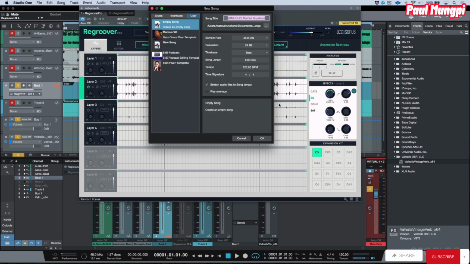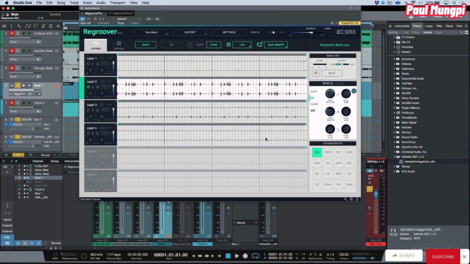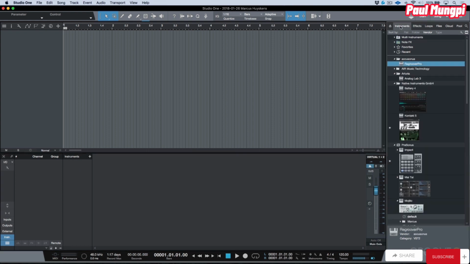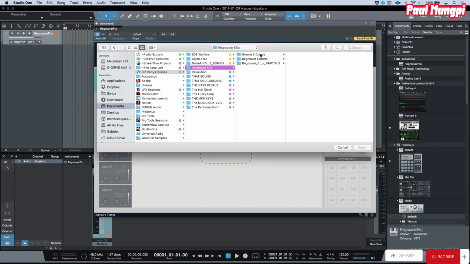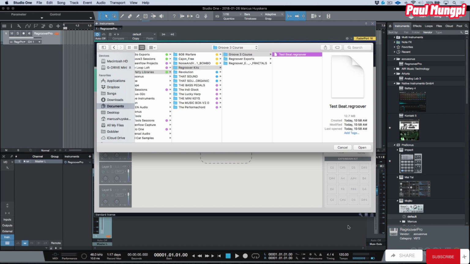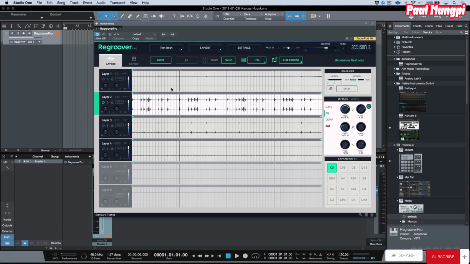Then if I wanted to go ahead and create a new session, I could go ahead and do that, 120 BPM. Let's just put something on the desktop for now. Go ahead, push open, push OK. Now, if I went into my instruments and I dragged in my Regroover Pro over here and I went into project and I wanted to load a project, I can go to Groove 3 course, test beat, Regroover. Keep in mind, this is in 120, which is the same as what we are working with. Let's go ahead and click open. Now it's brought in the exact same project over here. And it's literally like leaving where we left off.